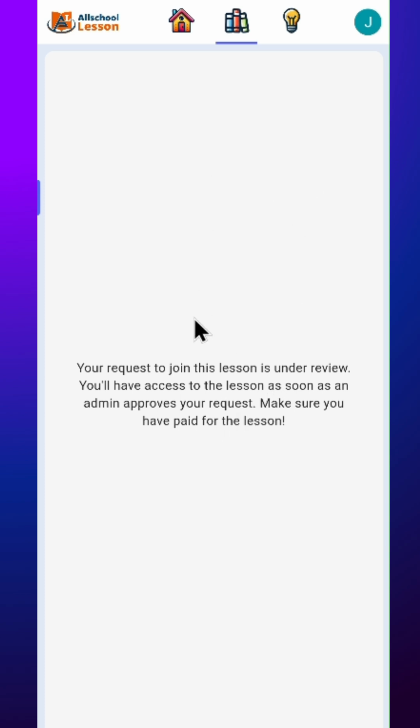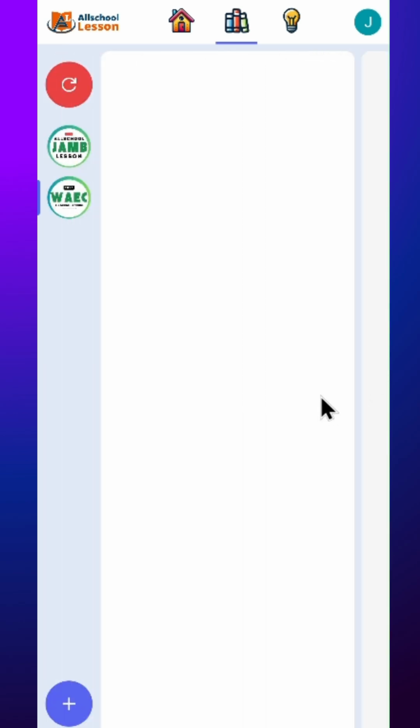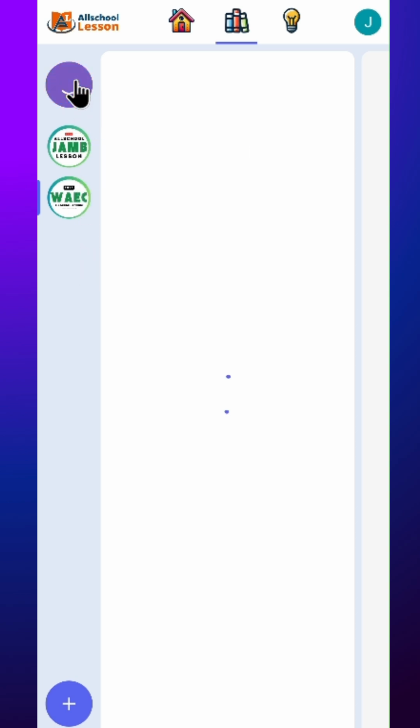All right, so we've approved this particular request. When we say we have approved your request, you come to the app. Swipe from your left to your right so that you can see this red reload button. Click on it. Click on the red reload button. And let's see.